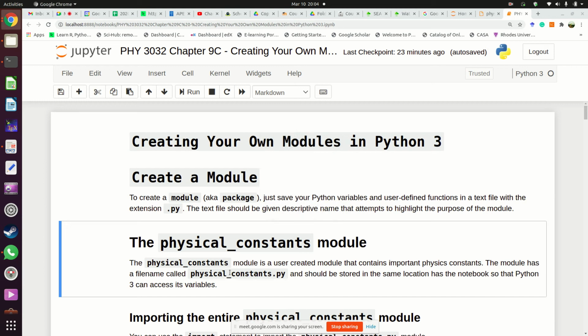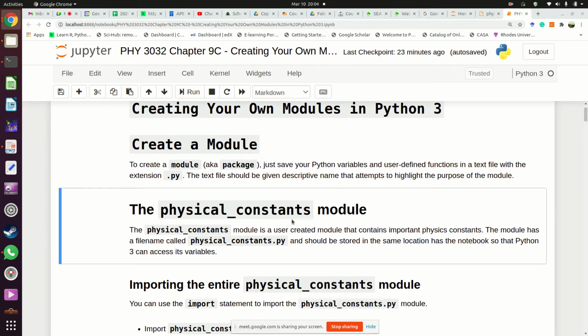We're going to see how you can create a module and what kind of things you can put in a module. Okay. So what I did, I decided to create a module called physical constants. This module contains important physics constants like the speed of light, the acceleration due to gravity, and stuff like that. So basically, that's what's contained in this module.